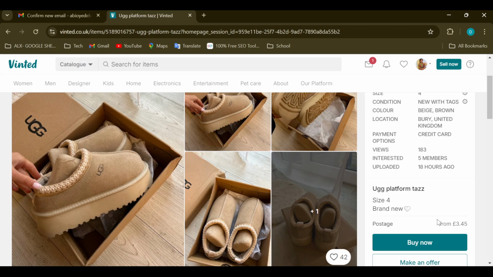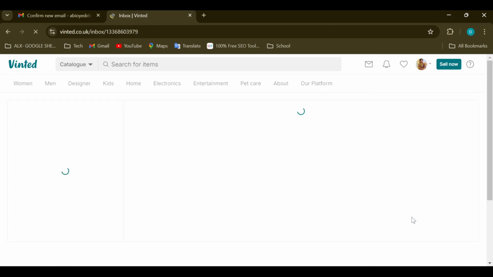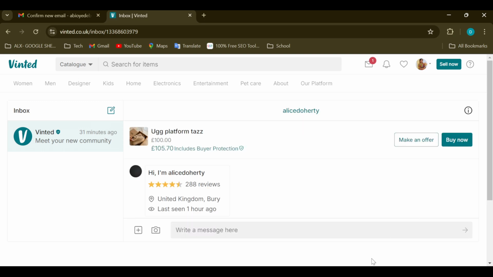Then after going through this and you would like to contact the seller, just scroll down and on the right side of the screen, just below the option make an offer, you see the option ask seller. Just go ahead and click on that. And so after clicking on the option ask seller, you'll be taken to the seller's inbox, and from here you can go ahead and ask any question that you want to ask the seller and a response will be provided. So you can just go ahead and send a message to the seller.